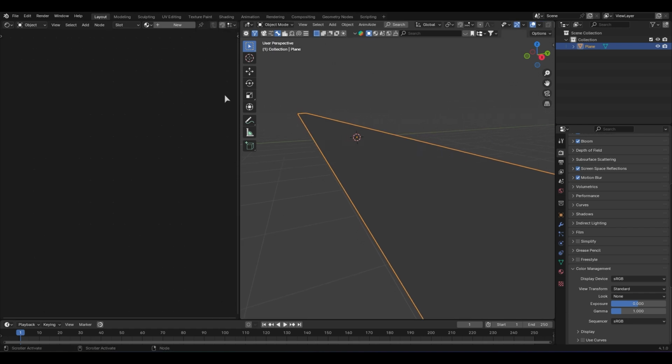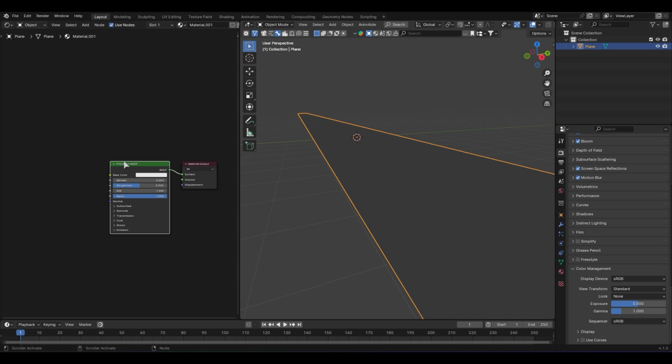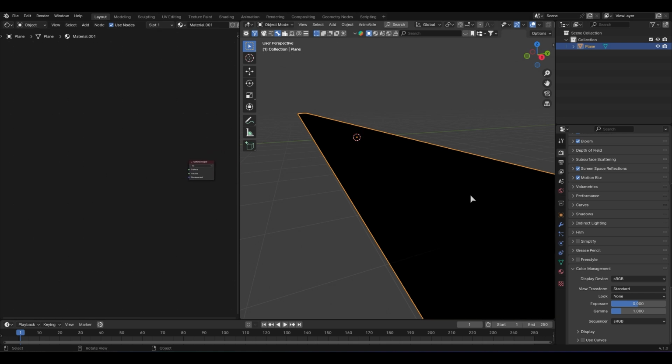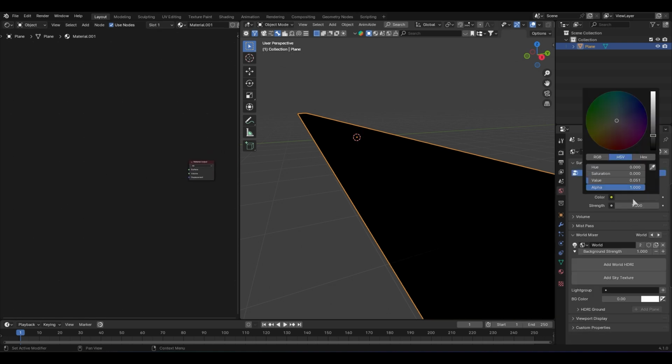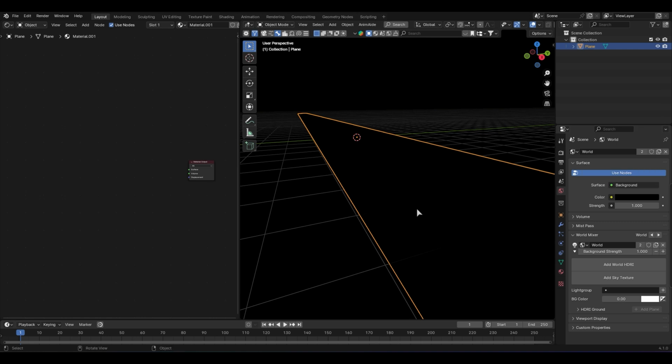Now in the shader editor, click on new, delete the Principled BSDF. And in world settings, on the right, make it black color. Also, make sure you have the Node Wrangler add-on enabled from the add-ons preferences.